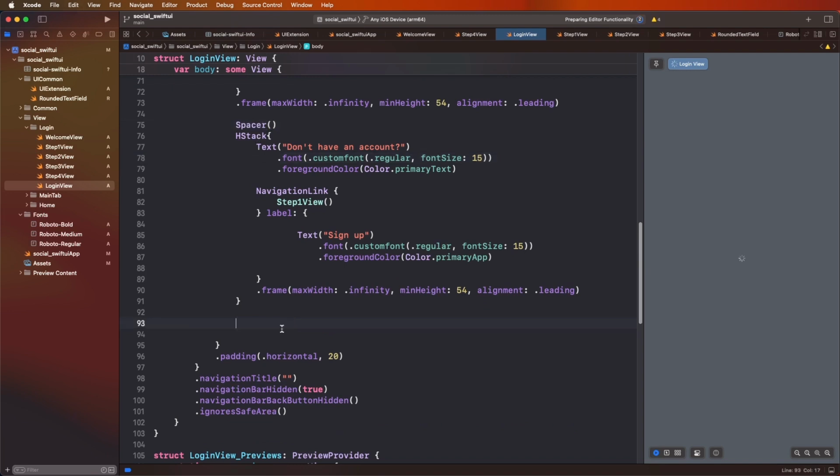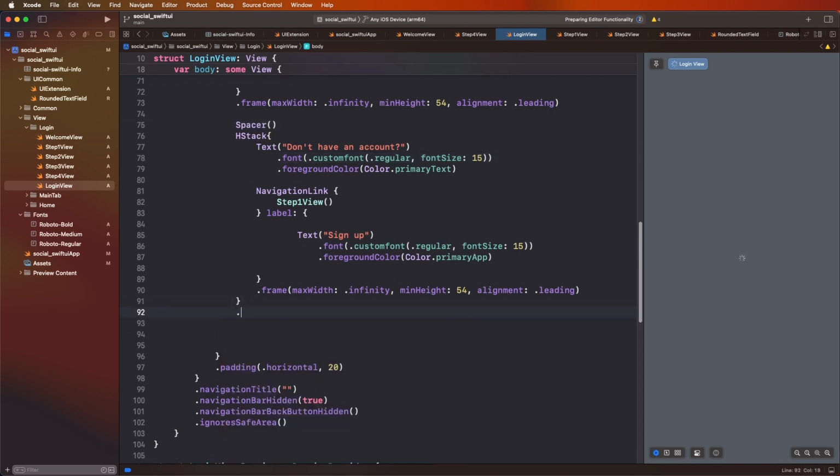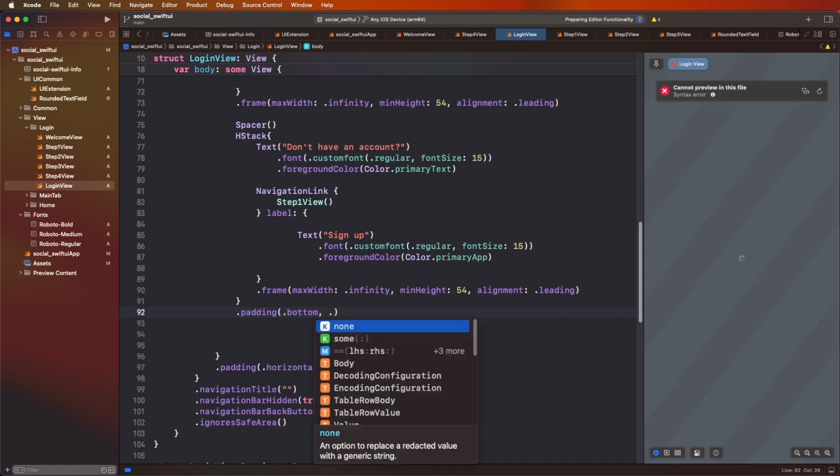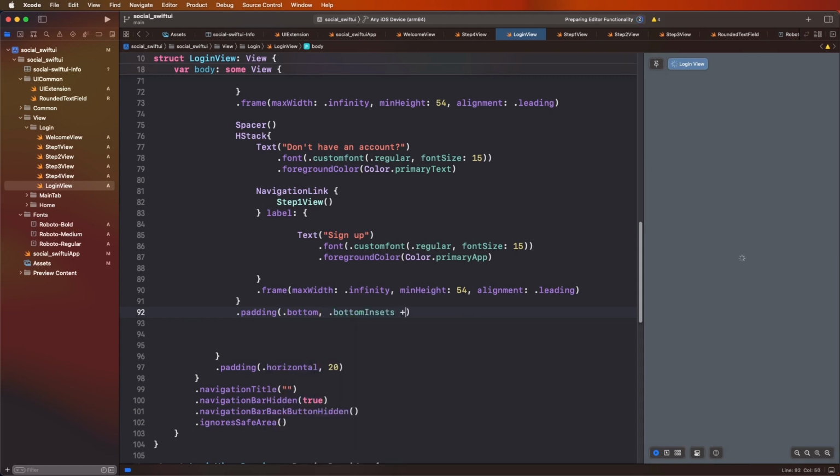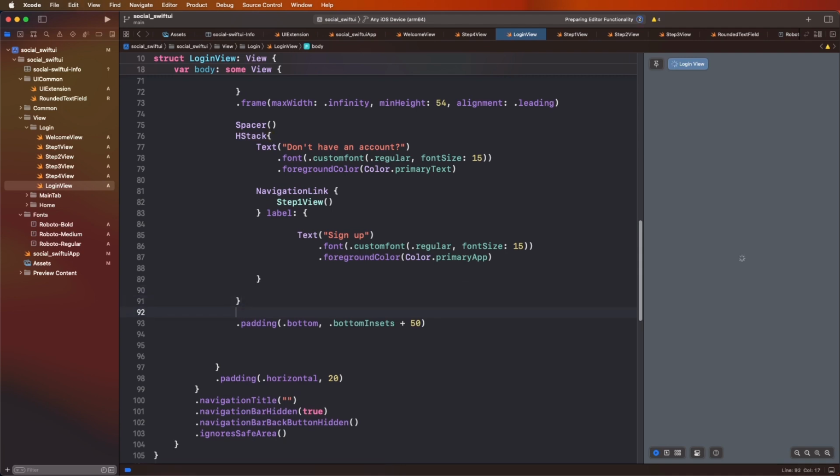and remove here, and give here the bottom padding. You need to give this here bottom, and use here the bottom insets plus we need to give here the 50, and like this we need to set this here, and give here the center, and remove this height, this data here, and this here.